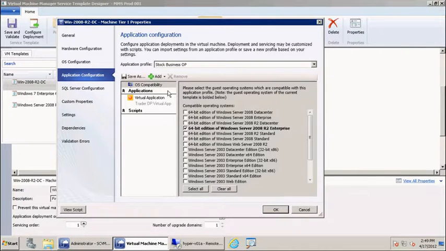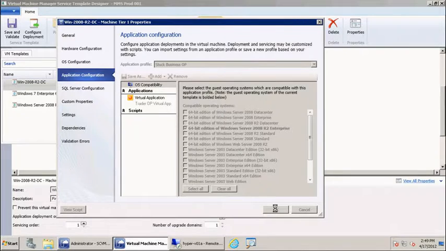But the reason I choose to do it this way is if there needs to be a change made to the application, all I need to do is make that change to the application profile rather than the entire VM.